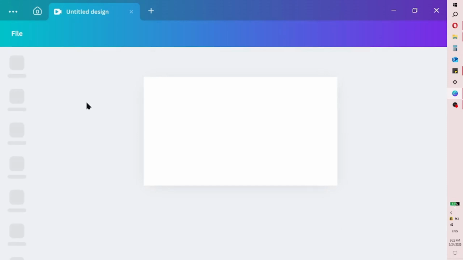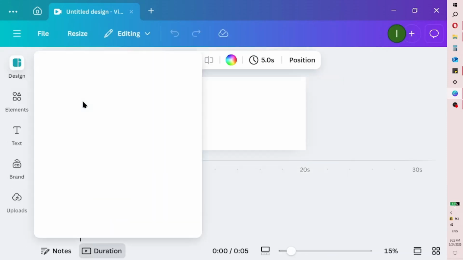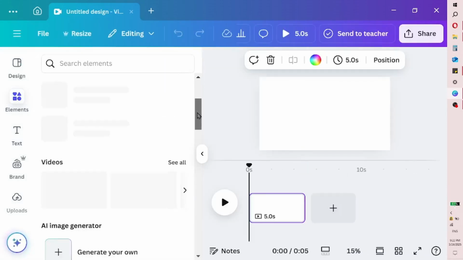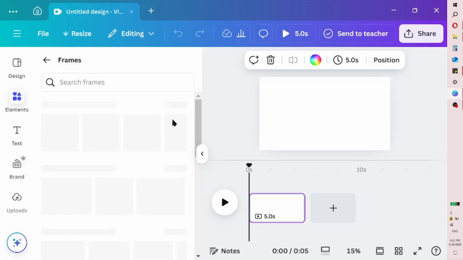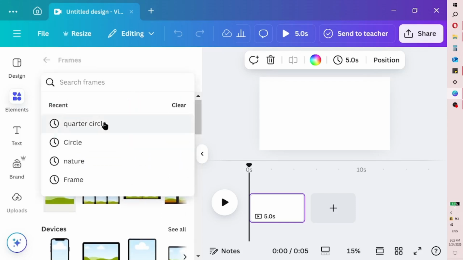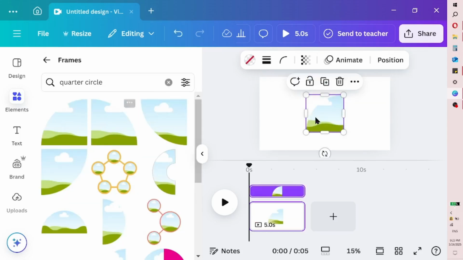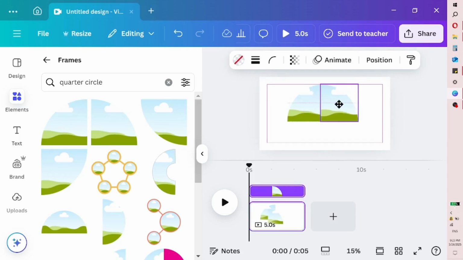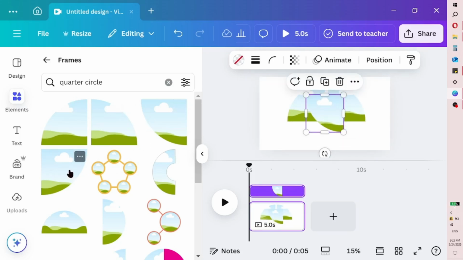First, let's create a new video project. Head over to Elements and scroll down to Frames. Click See All and search for quarter circle. Select all the parts you need to form a circle. Arrange the parts to form a circle with some space between each one.